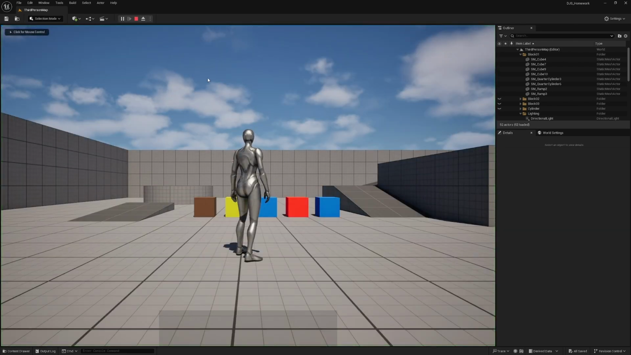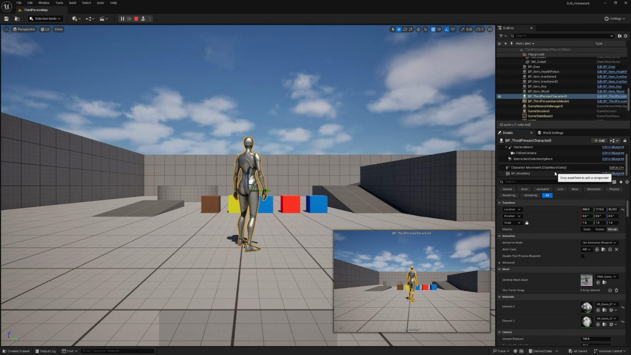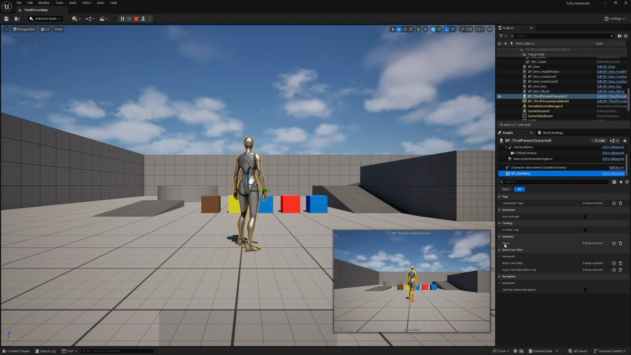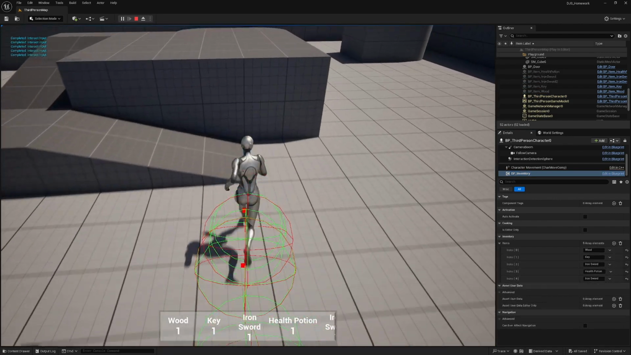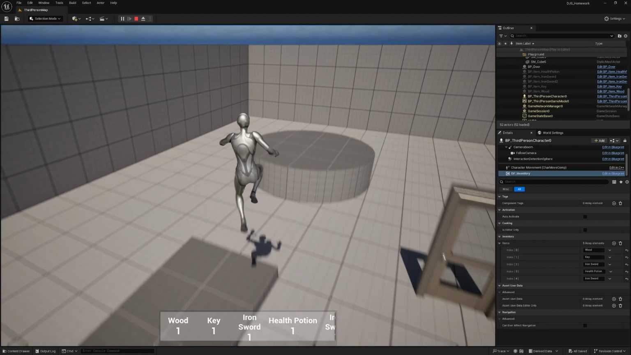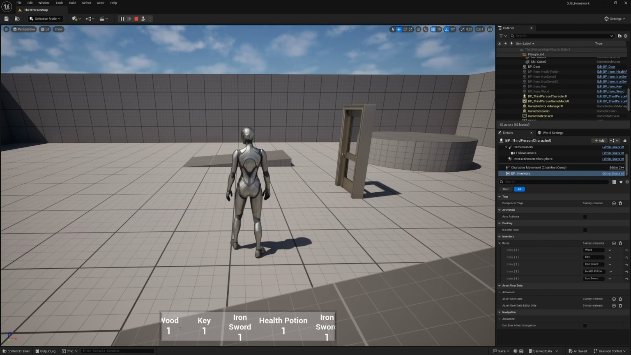So if we go in the game, I have a hotbar here to display what I picked up, but the real inventory system is on the player like a backpack. I have an actor component called inventory, and the actor component has an items array. These are some items. You can pick them up using the same interact system from last time. So we see that I picked up one of each item, and I have one of each item here: a wood, key, iron sword, health potion, and sword.